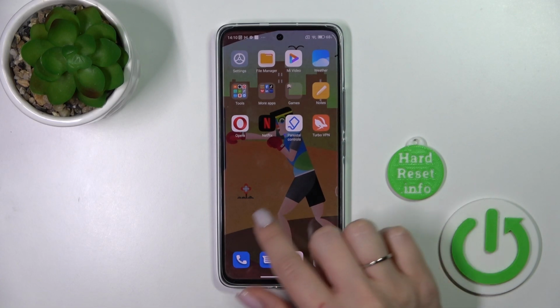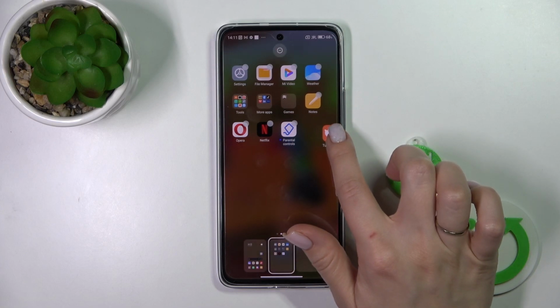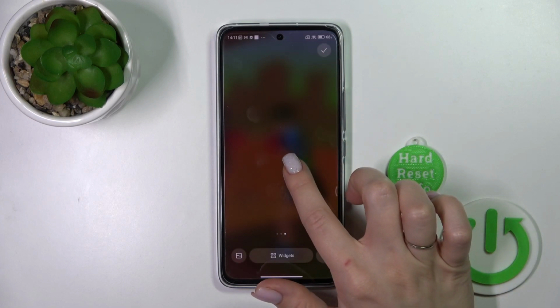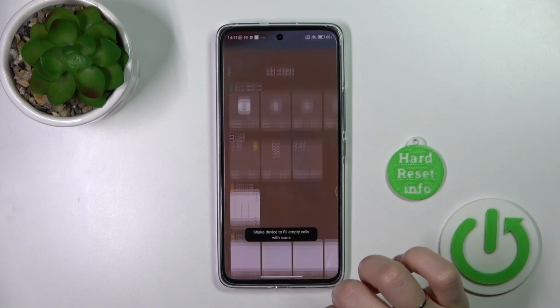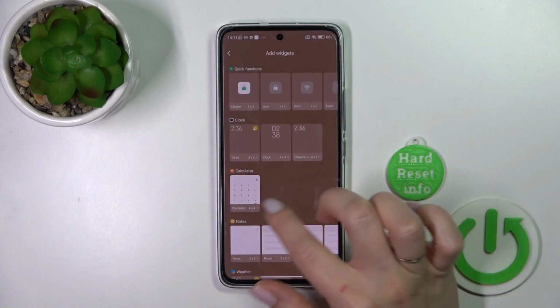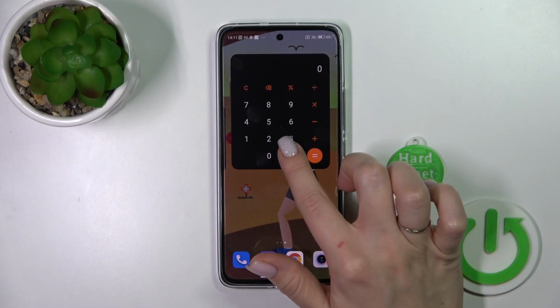As you can see, we now don't have enough space here. So let's just create a new screen, and after that we can add a bigger widget here. For example, click here once, and now we can see the calculator.